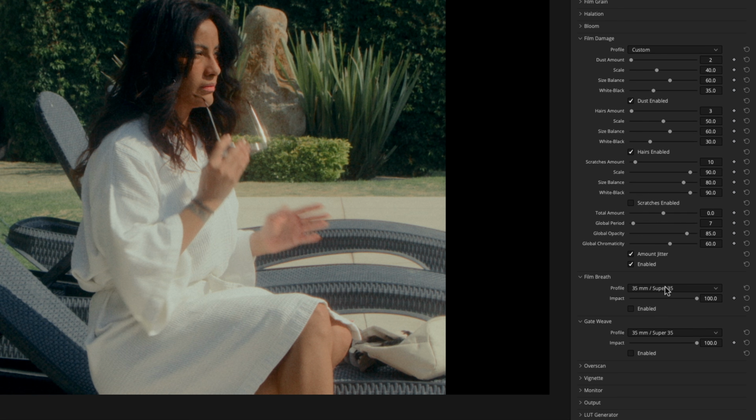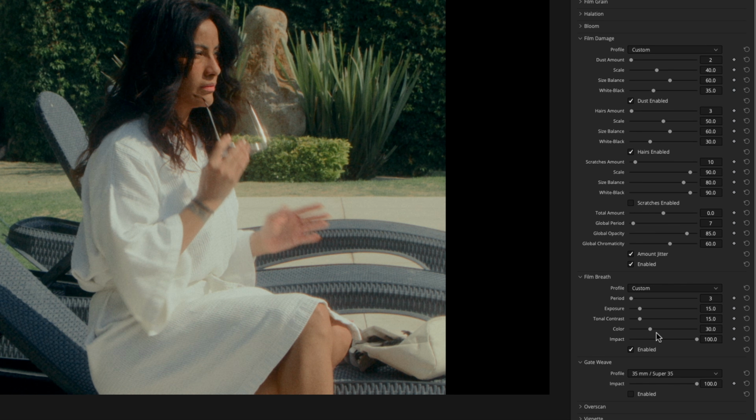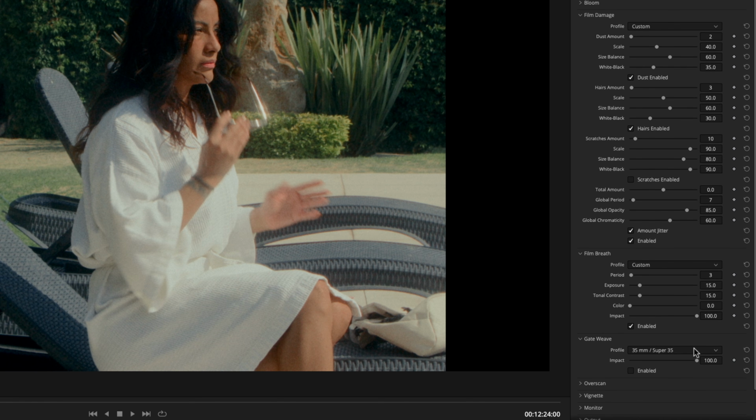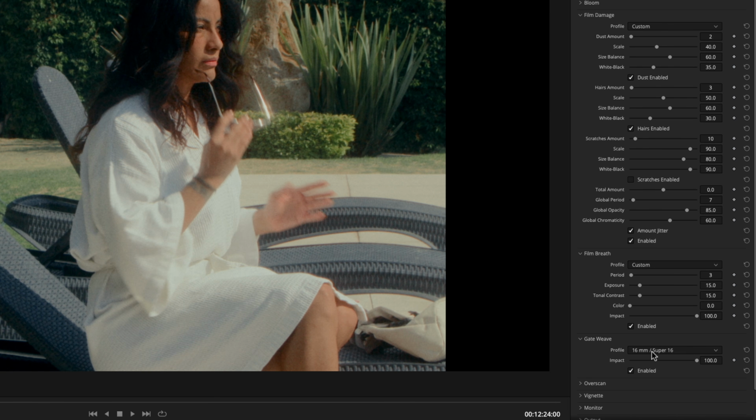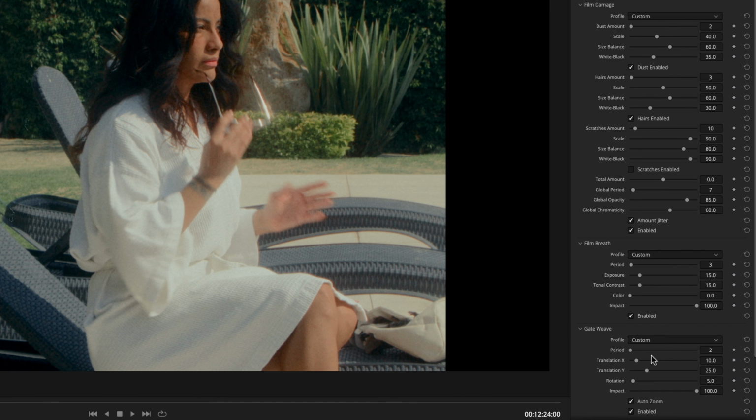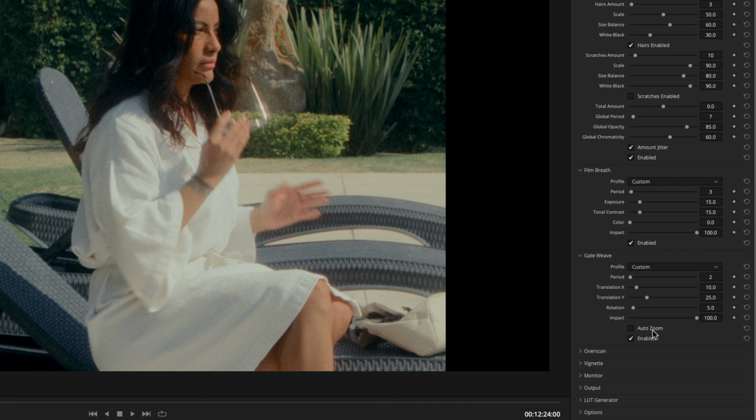In film breadth, which simulates micro exposure changes, we select the 60mm preset and enable it. Then we enter custom mode and set the color to 0. In gate wave, we select again 60mm and enable it. Then in custom mode, we deselect auto zoom and set the horizontal movement to 15. And this is the final result.